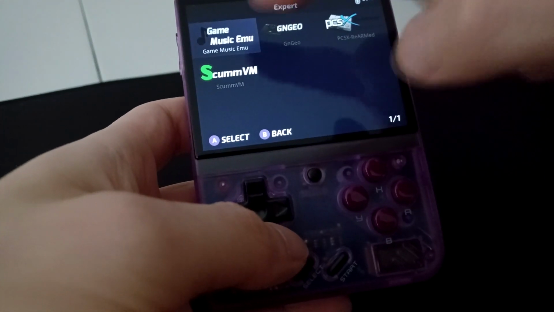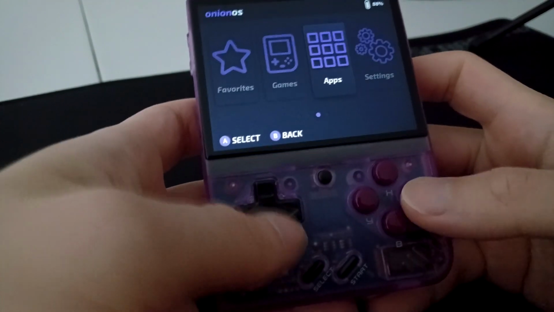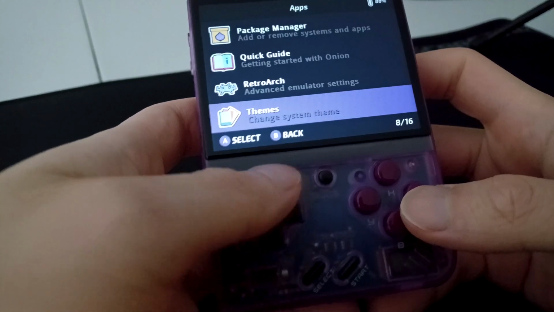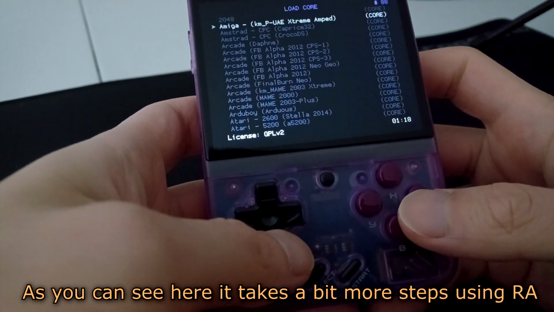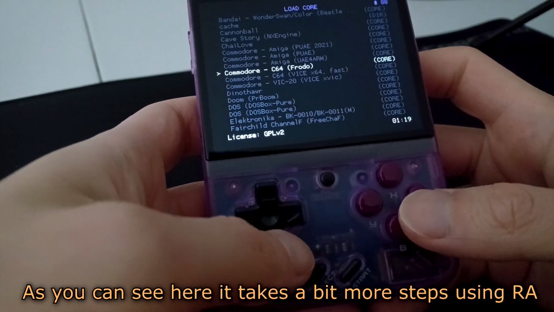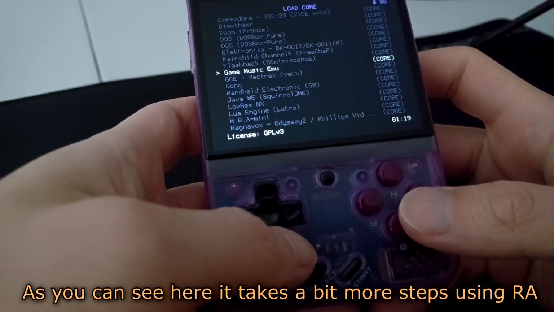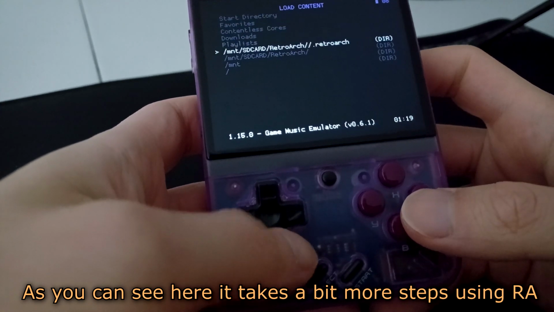We can also go into RetroArch, load the Game Music Emulator core, and then load our zipped albums as the content. You can use whatever method is more convenient for you. Now we're done with the installation process and we can transfer our albums over.